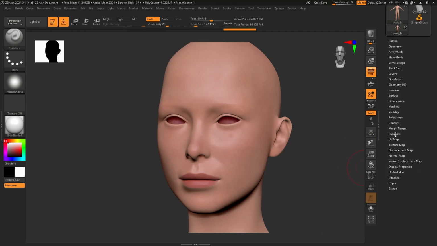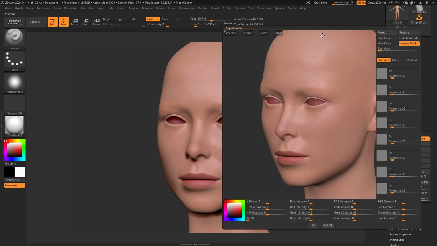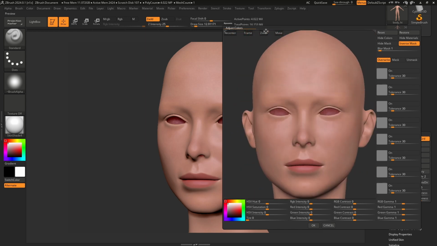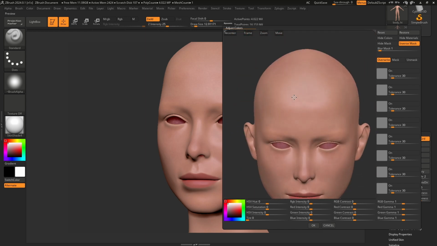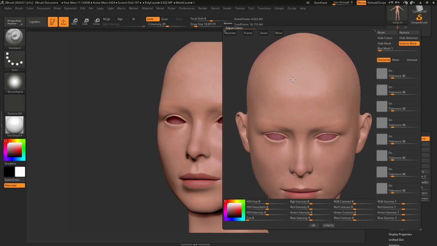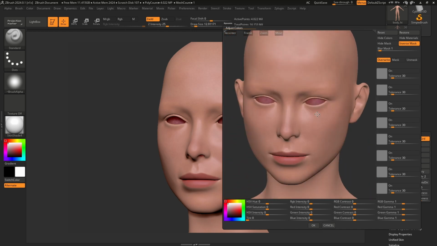And then go to Polypaint, and in the Polypaint, if I scroll down, there's adjust color. And in this window, you can navigate similarly to ZBrush. You can use the buttons up here to zoom in and out, but even better, you can just use Alt and right click, then release the Alt to zoom in and out, and right click only to rotate around your model, just like inside of ZBrush.